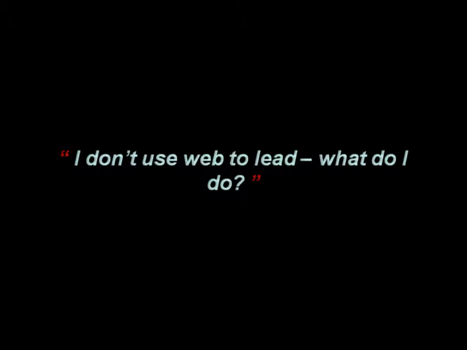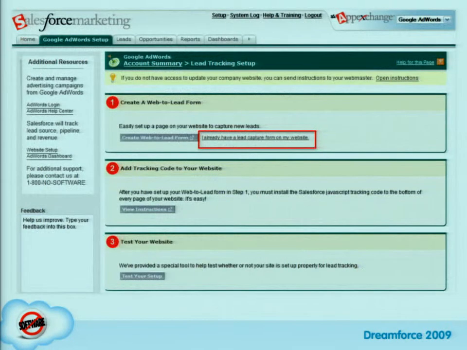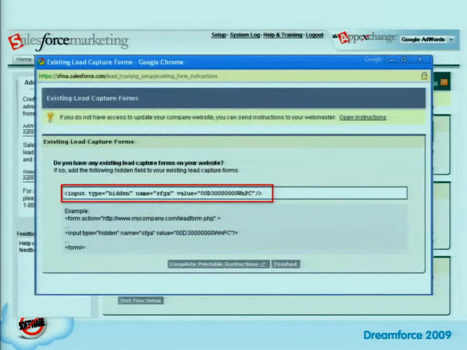So what about you, those of you that are using custom lead forms? Maybe you're using the API, maybe you're using some other form handlers, but you're not using web to lead. So with that, same steps, just a little bit different. So if you already have your web form set up, one thing you need to do is add this hidden field. And the name of it is SFGA. It automatically populates your org ID.